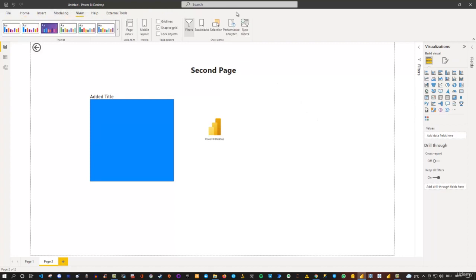And the other options here, just to mention this, Performance Analyzer allows you to figure out, if your report is slow, what the reason for that is. So what kind of visuals, for instance, need the longest time to load? This would be visible in the Performance Analyzer if you want to check that. And Synchronized Slicers allows you to synchronize slicers across various pages. So just so that you heard that for now.